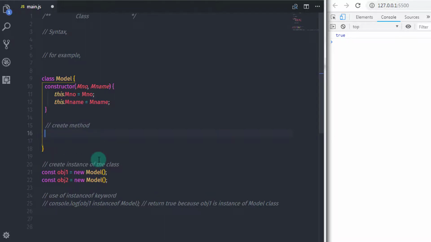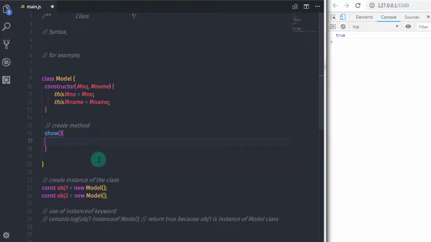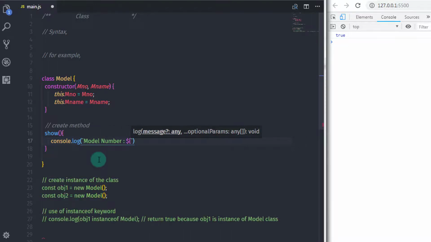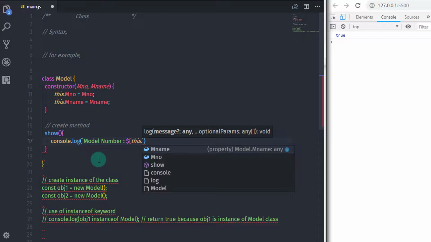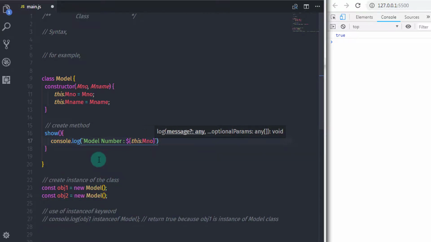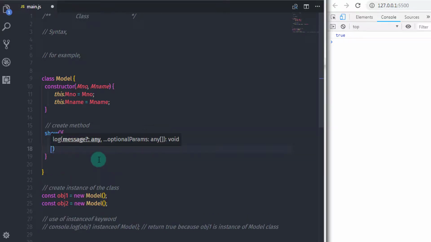Just after the constructor is completed, we will create a method. So we'll just say show and then specify parenthesis. Just after that, specify curly braces, and in this method I will just say console.log, and using the backtick I will say model number, this.mNumber, and model name, this.mName, right?